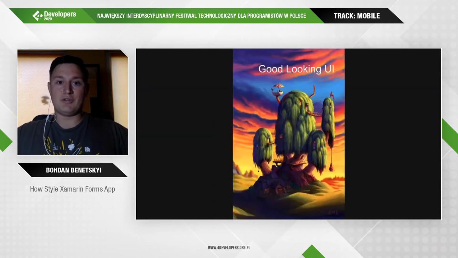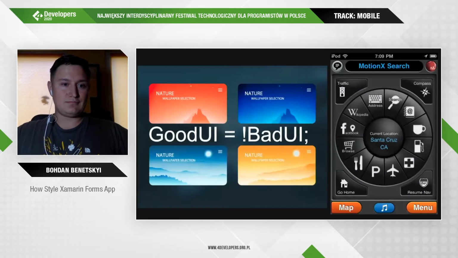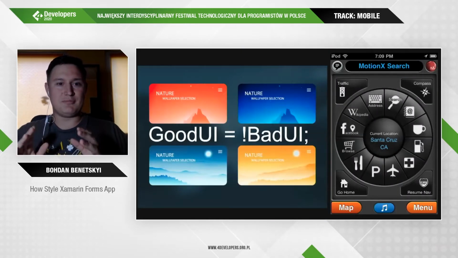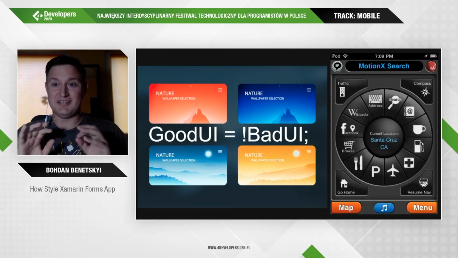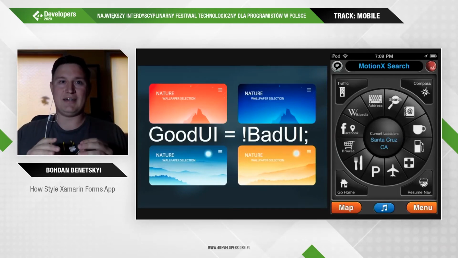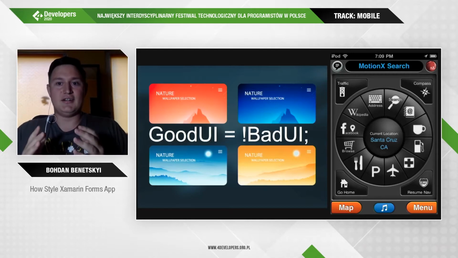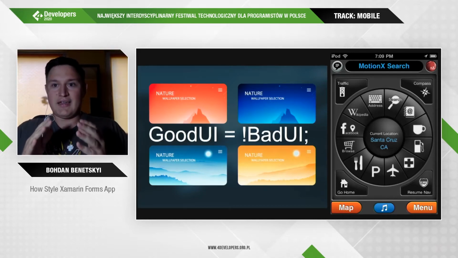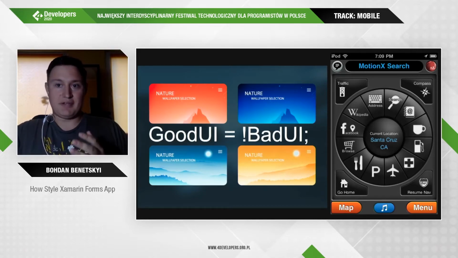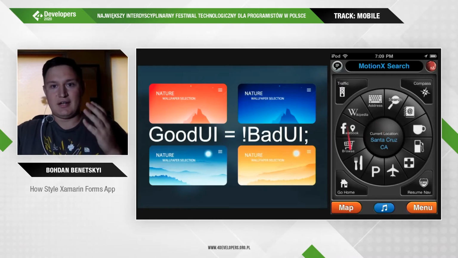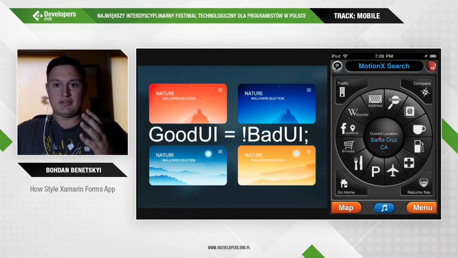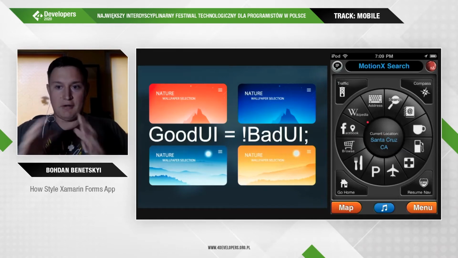So, good-looking UI. I probably will be obvious, but good UI is just not bad UI. But I'm a developer. I'm not a UI/UX expert. I'm not a designer. When does good UI end and bad UI start? Why is the image in the right corner a bad UI? It has everything I need. It's perfect from a functionality standpoint.